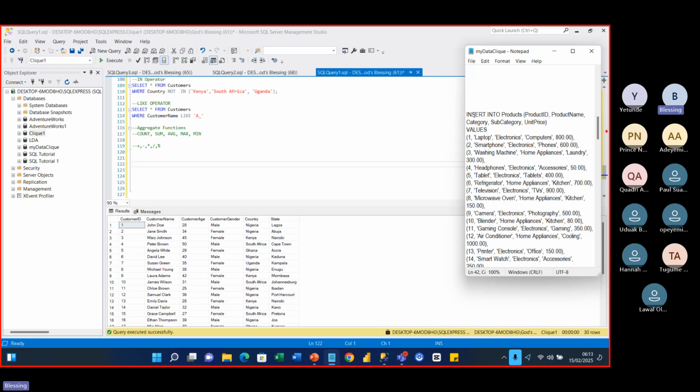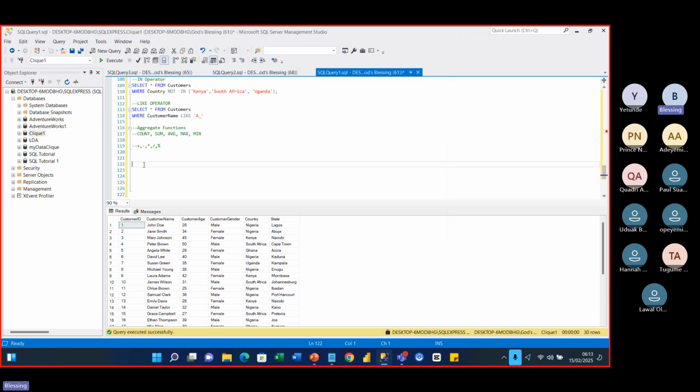All right. And unit price here is showing in decimal points. Okay, so who is going to put me through? I want to create a table first. So let's create the table that contains product ID, product name, category, subcategory, and the price. Who is putting me through?